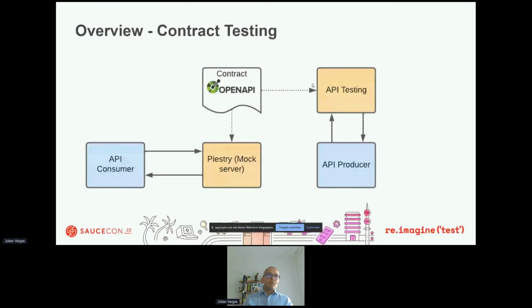But first of all, I would like to do some overview just to be sure that everyone is on the same page about what is contract testing. Normally when you have an application like the one that Josh was presenting, you have the consumer side of the API, and you also have the producer side, which is usually the API server. You can connect them so that the consumer can consume information from the API and post information to the API.